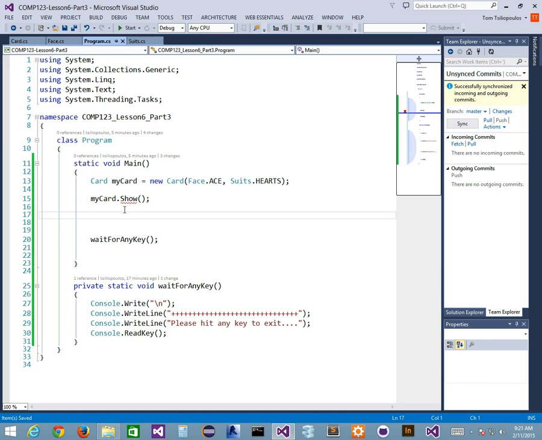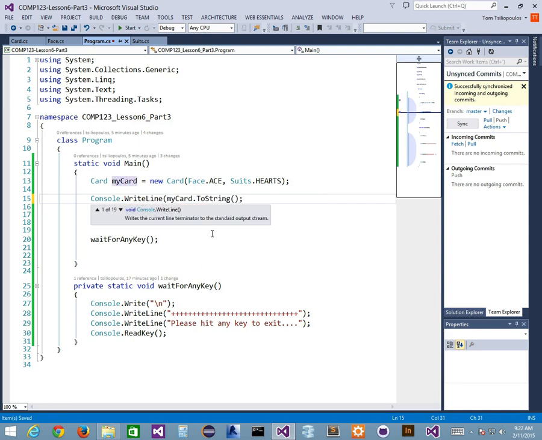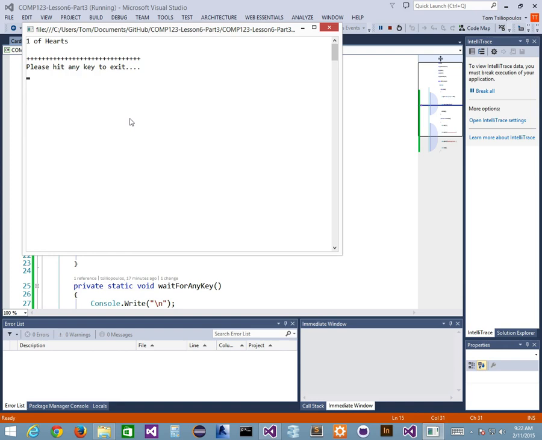I got an issue with show. It doesn't exist anymore. And I can go ToString. I can do that, but I need to assign it somewhere. There's a couple ways to write this. I'm going to do it all in one line, like I showed you yesterday. Console.WriteLine, and then my card ToString. I'm putting in the value that I get back from my card ToString, and I'm using that inside the WriteLine method, so it's going to output the string. Okay. Let's check that out and make sure that it works. 1 of hearts. Good to go.